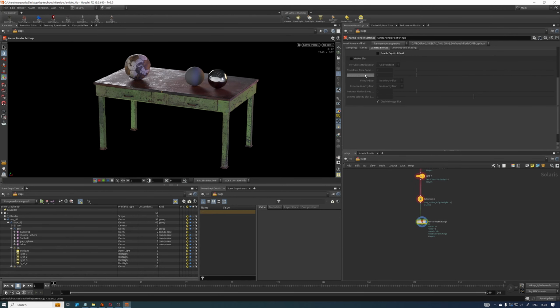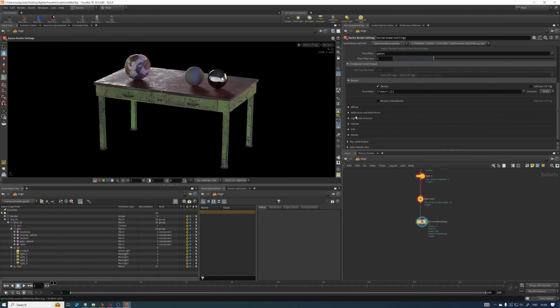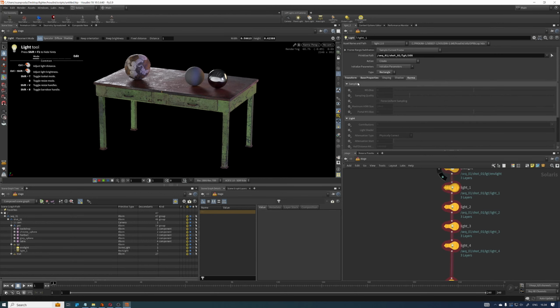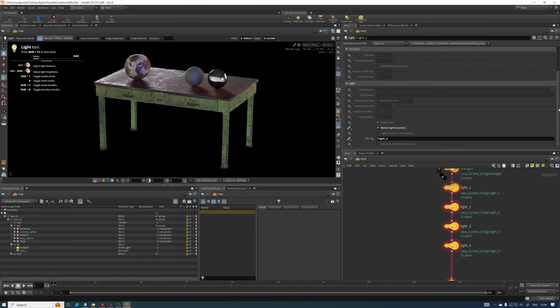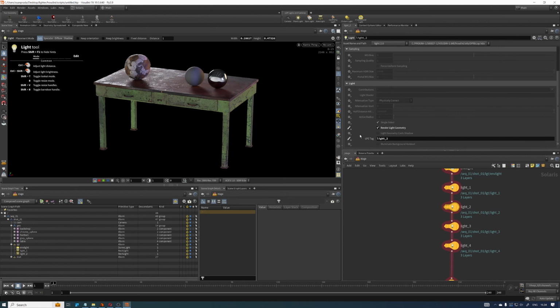Let me go to my Karma render settings. I'm going to go to my image output and I'm going to split per light path expression tag. And because we exported the light path expression tags from this tool, that should be set, right? So if I select this light and I go to, there you go, light path expression. This one is called light 1, light 2, I would hope, and so on.